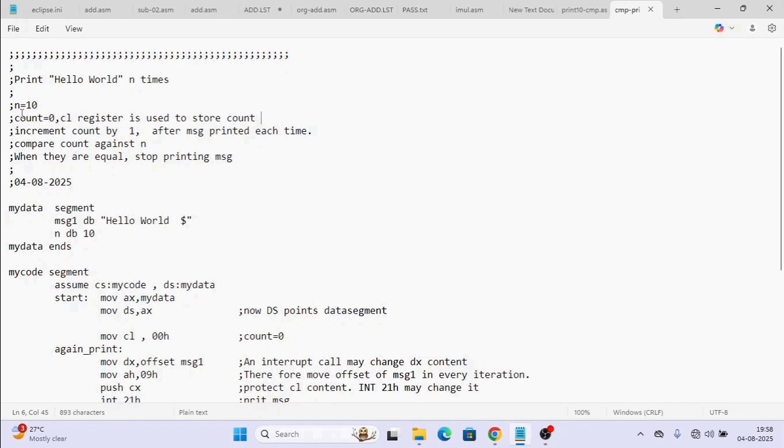Let us discuss a program which will print the message hello world n times. Let n equal to 10.